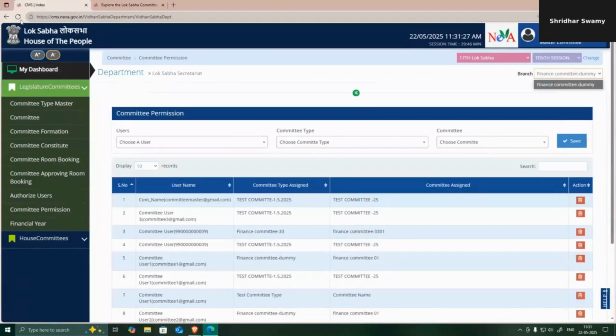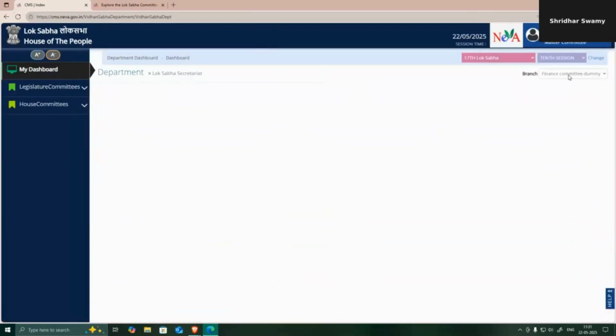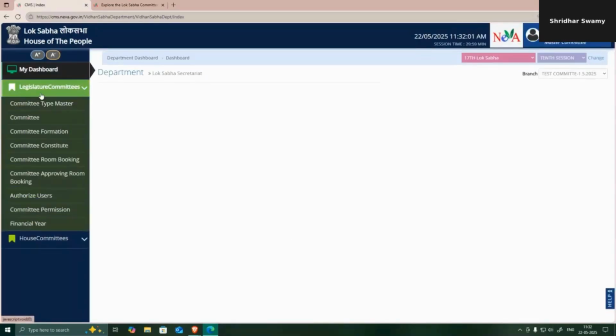So after refreshing this, previously there was only one committee assigned to this user, called finance committee. After giving permission for another committee, there is another committee assigned. So how can the particular user work on that committee? For that purpose, he simply selects the committee accordingly from the drop down, then accordingly he can work on that particular committee or the branch which is assigned in the committee permission.